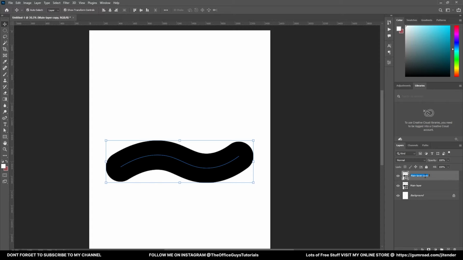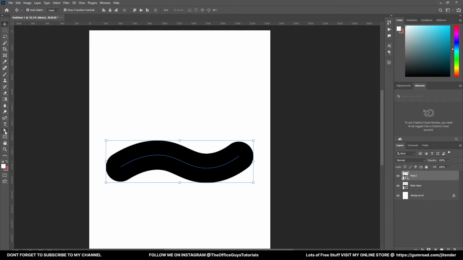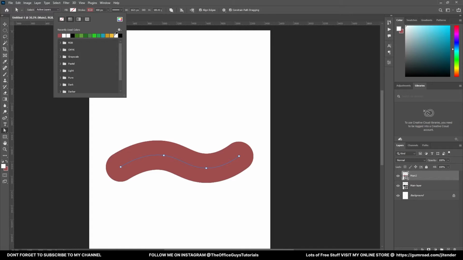Okay, I will write main 2. Okay, for our ease, I'll just name it main 2. Now you can press A on the keyboard and you will come up to the direct selection tool, or otherwise you can come to this corner of the screen. Okay, you can see my cursor and you can select this line, and let's change this color so that we can see what we are doing. So I will change with some red.